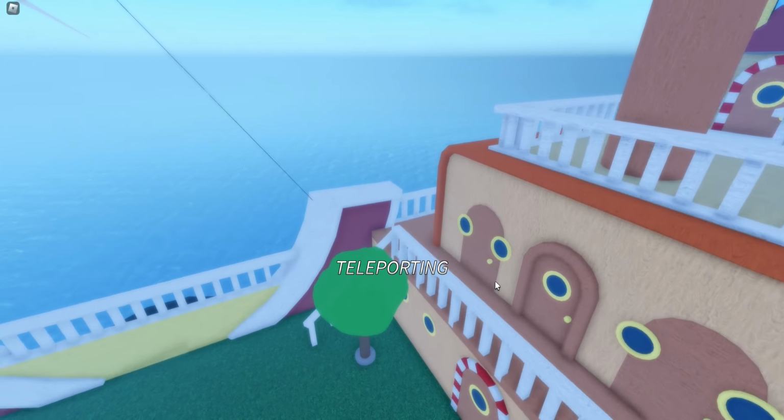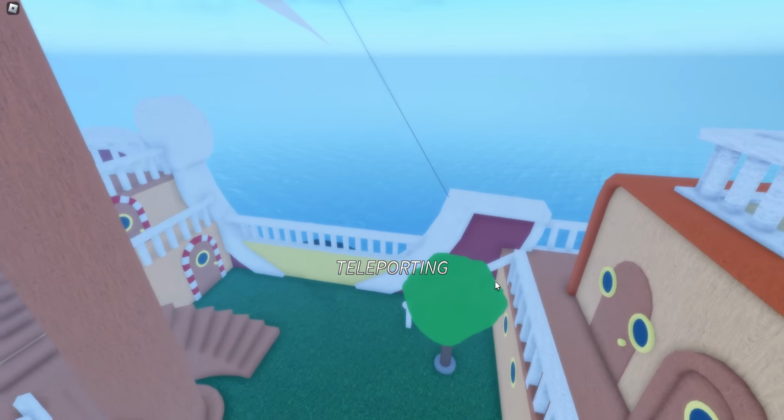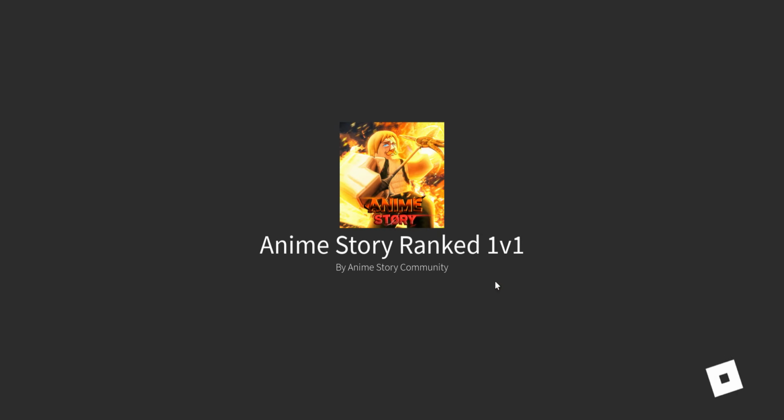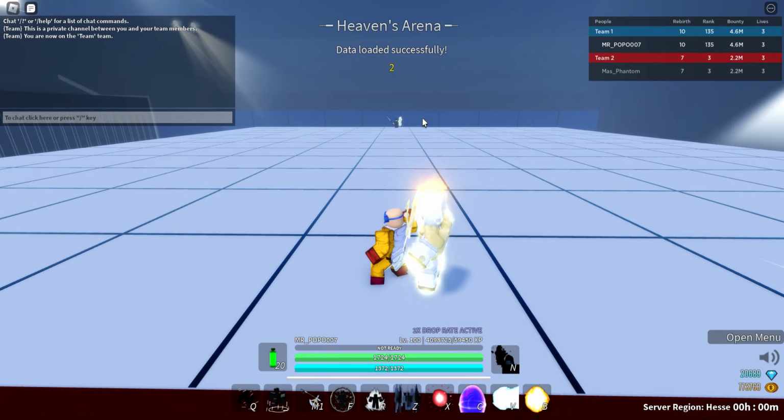Guys, while recording this, I will say that I do keep on going against low levels, and it is very hard to showcase to actually PvP. But I will go over my moveset. Okay, there we go. We do have a normal opponent, finally.